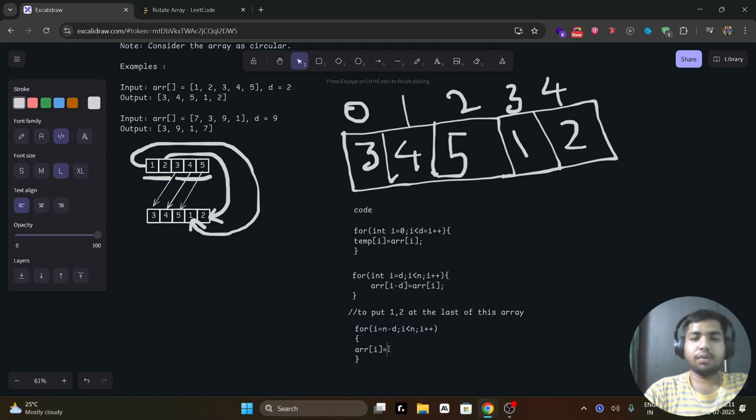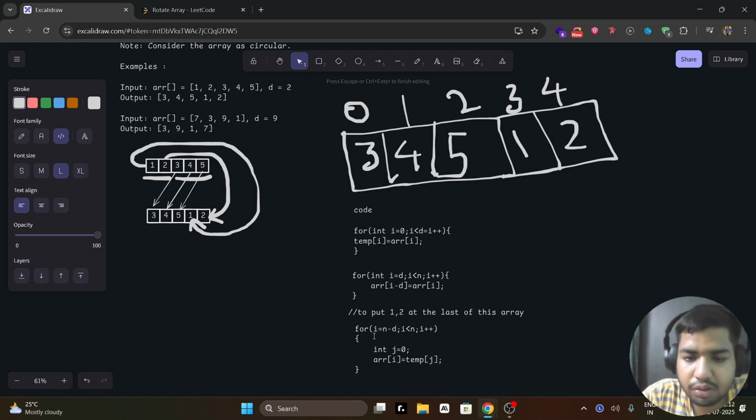So basically it works in three parts majorly. So at last what we have to do is put this over here. So arr of i will be equal to temp of, if you can see over here, we have temp starting from 0, right? It will take 1 and 2, which will be stored in temp of 0 and temp of 1. So how can we write that over here? What we can do here is we'll take another variable j: int j equals 0, and arr of i is equal to temp of j. Then we'll do j plus plus.